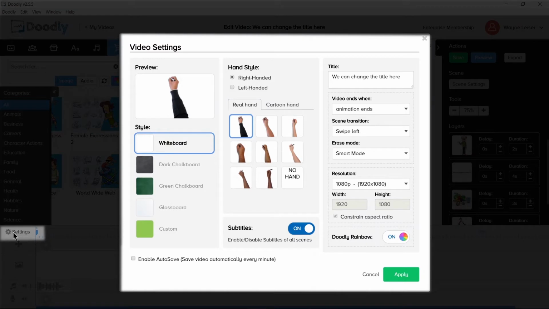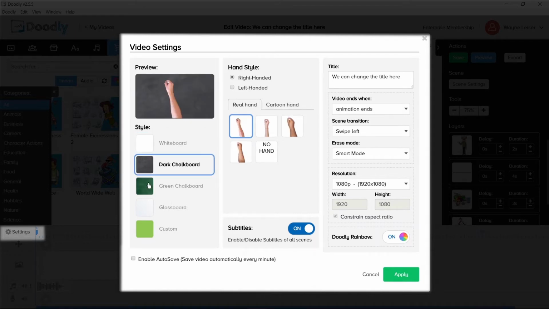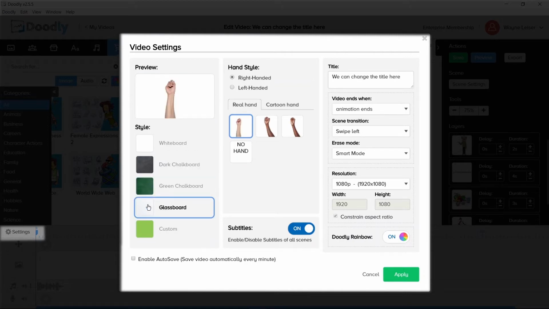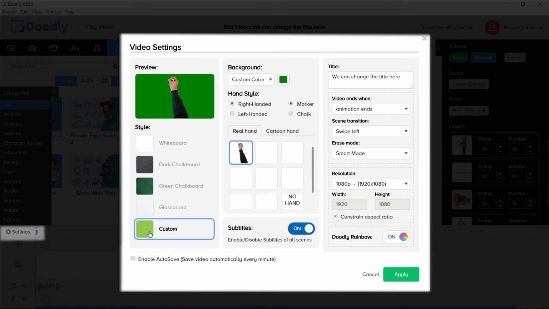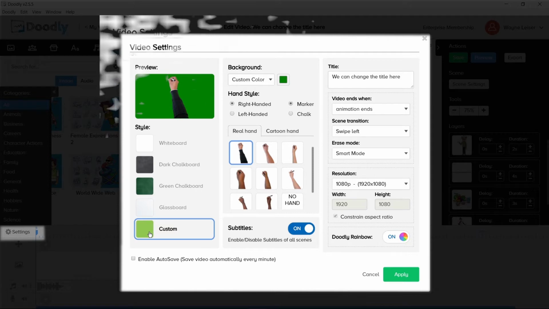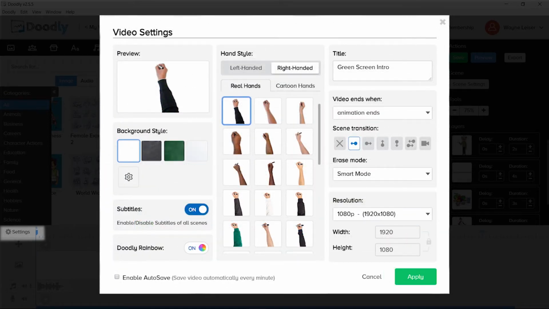In the video settings, marked as settings located in the lower left corner above the timelines, we can change all the features on how this doodle is created. These are the same settings we see when creating the doodle, but it does appear a little different. We can see the different types of revealing hands with the whiteboard, dark chalkboard, green chalkboard, glassboard, and even custom. This window has changed since this video was recorded, and I'll bring that up for you now. You can see the different changes that have happened here, and we'll go over it in depth at the end of the 9 chapters of this Doodly walkthrough.